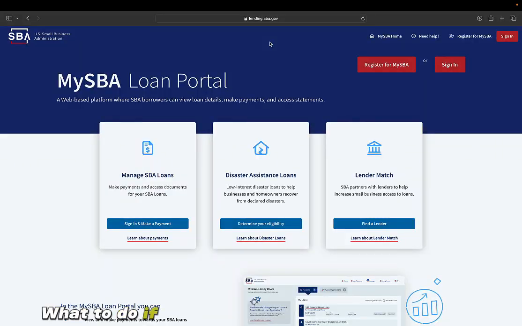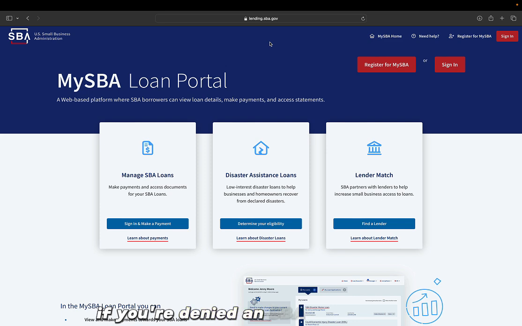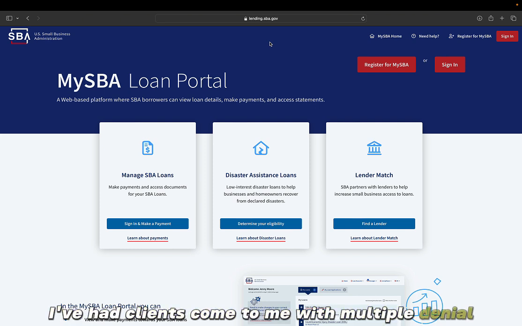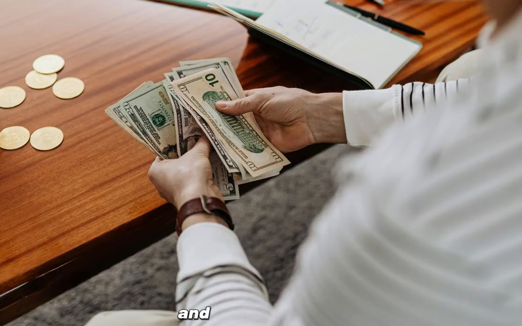What to do if you are denied an SBA disaster loan. If you're denied an SBA disaster loan, you have 6 months from the date of your denial to get approved. I've had clients come to me with multiple denial reasons, but the most common reason for denial is poor credit history and lack of income.